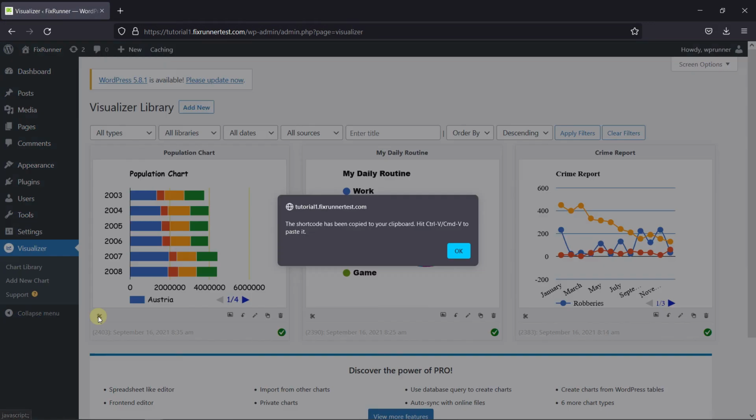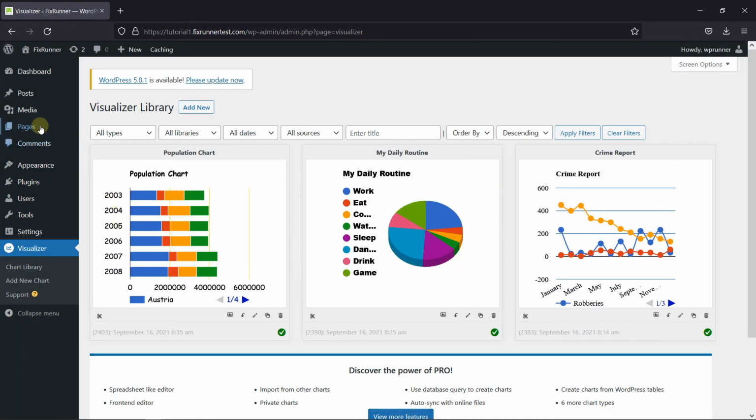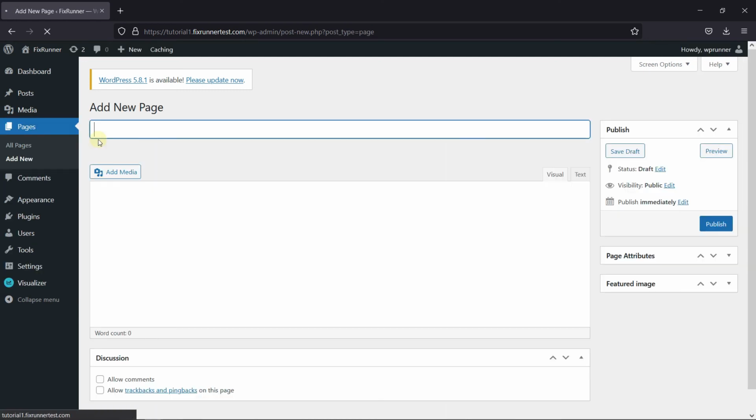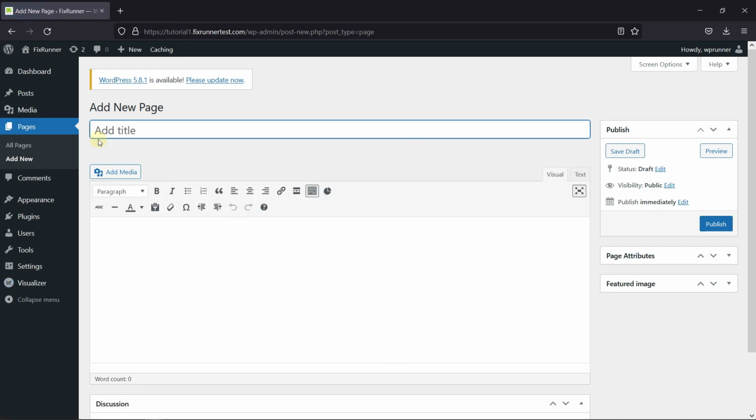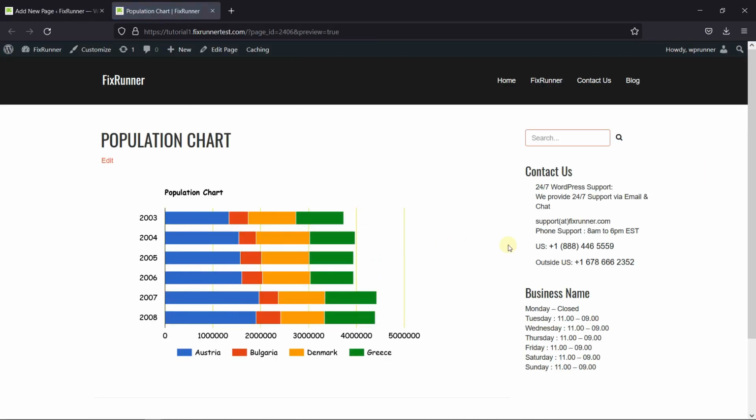Now click here to get the shortcode for this chart. And let's create a new page and add this chart to it. I'm just going to give this page a title really quickly. And then paste the shortcode here. Okay, let's preview the page. And as you can see, the chart was added successfully here. This is how you can create a bar chart using the Visualizer plugin.